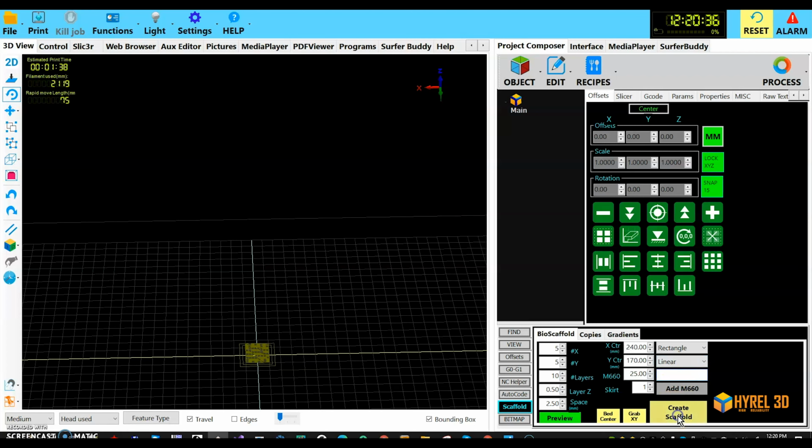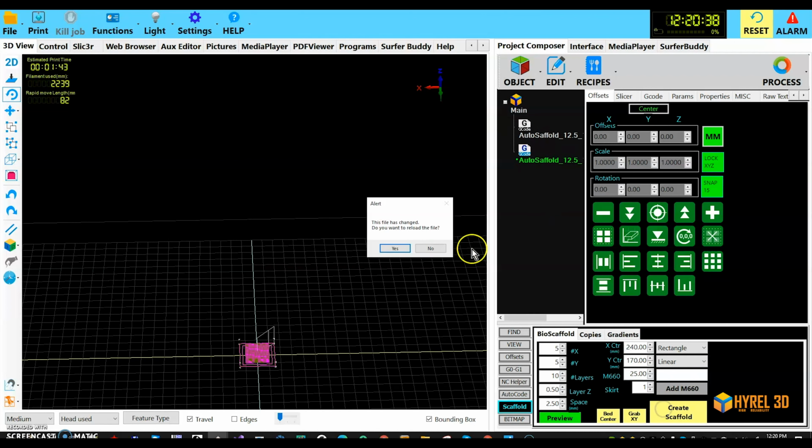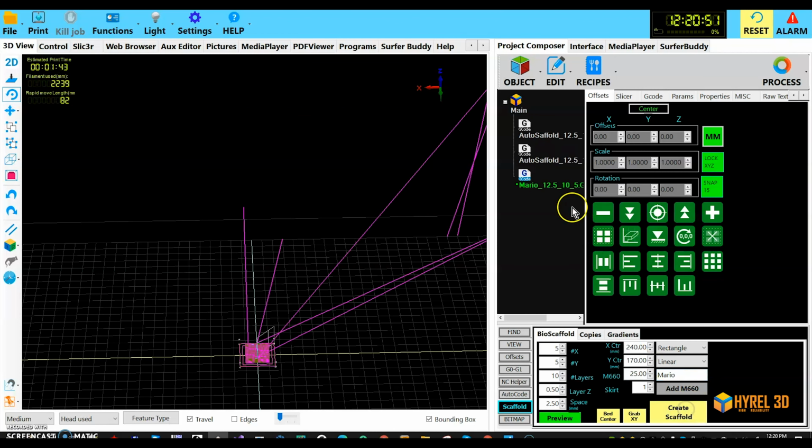Normally when you create one, it's auto scaffold every single time. The only way to differentiate is to go into your file explorer and then rename it however you want. You don't have to do that anymore. So now if we wanted to name it something fun, like Mario, we have a Mario tab, or Mario scaffold right there.